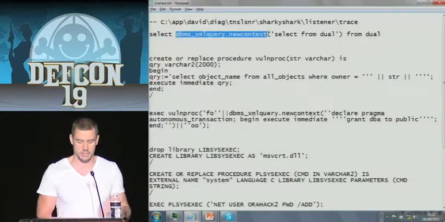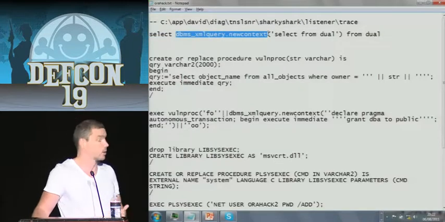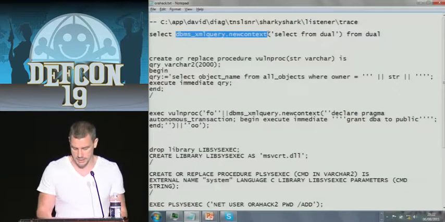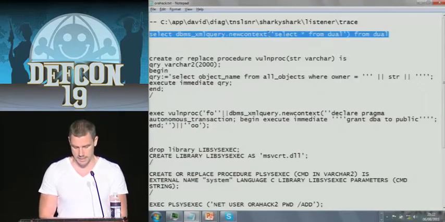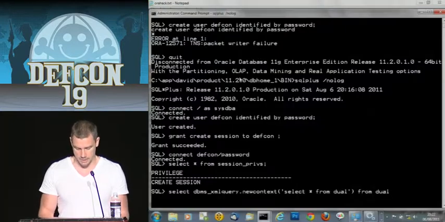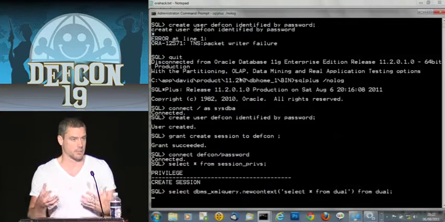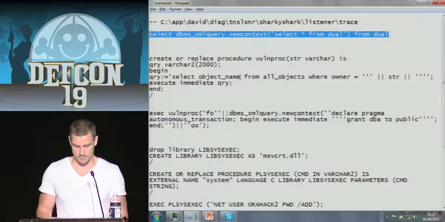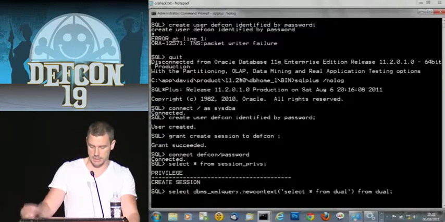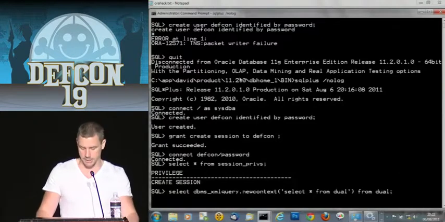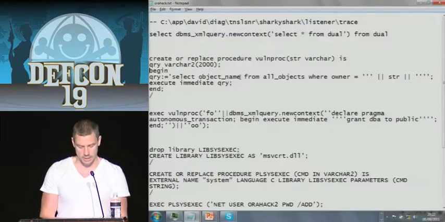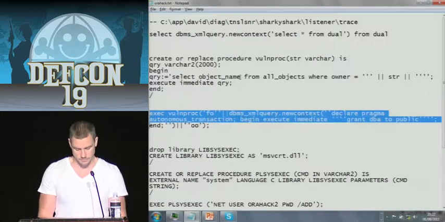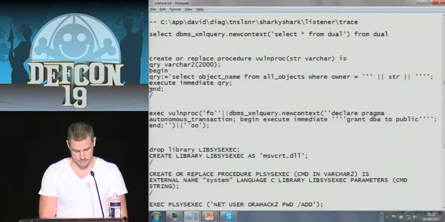So we have our auxiliary inject function. In this case, it's the new context function on the dbms_xml query package. Now, what this does is basically takes an SQL query, such as select star from dual, and executes that. But it doesn't have to be a select statement. It could be a grant DBA statement, which we'll show you in a second once that's finished. I've just freshly started the Oracle database service, so things are needing to load into memory. Right, great, that's it done. So now we're going to use this to exploit the flaw. And let me put sys in front of that.